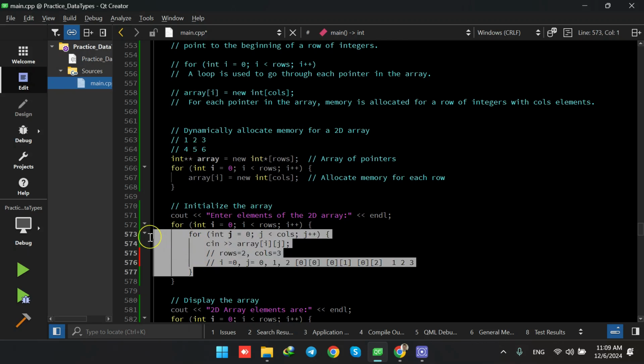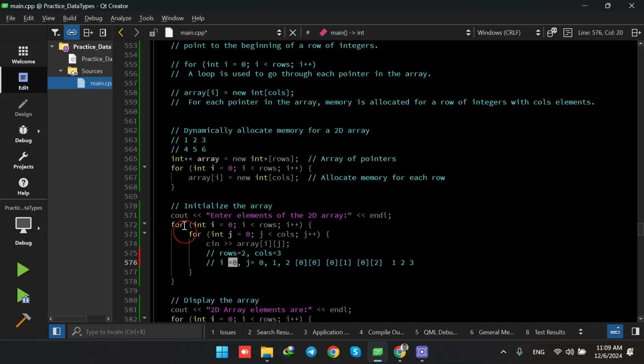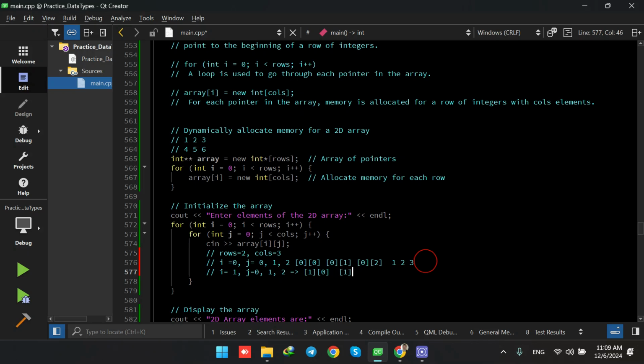Then when it is done, the i is going to increase. So now i equals 1, and j again goes from 0, 1, and 2. Therefore, we are having the second row, first element, second row, second element, and second row, third element. And this is why we are having the 4, 5, and 6 here, okay?